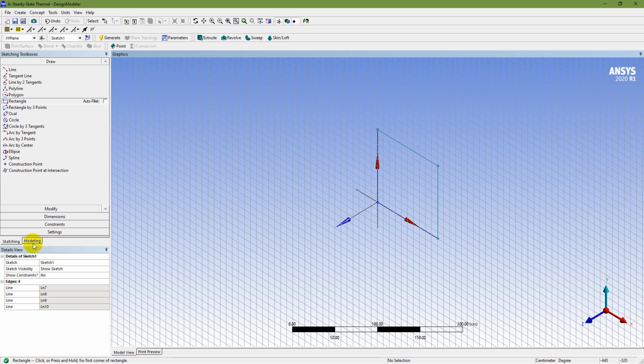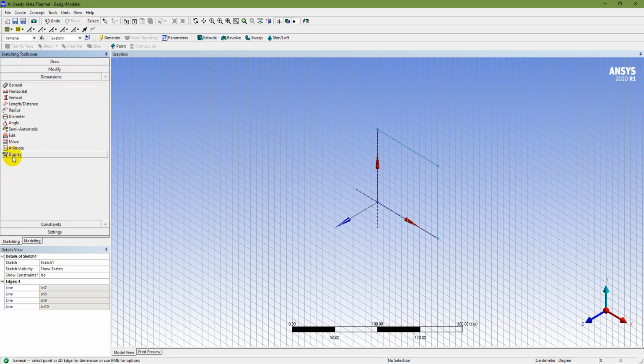Now here in the dimensions, first display and then general. So that is 100 centimeter, and that is 100 centimeter. And if you want to change it from here, you can just change that one.